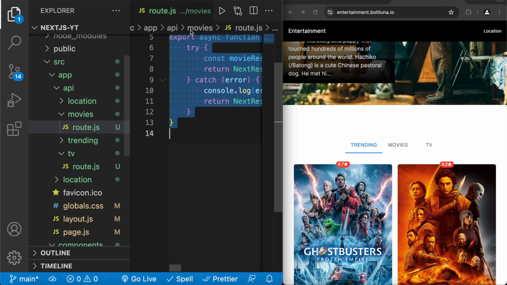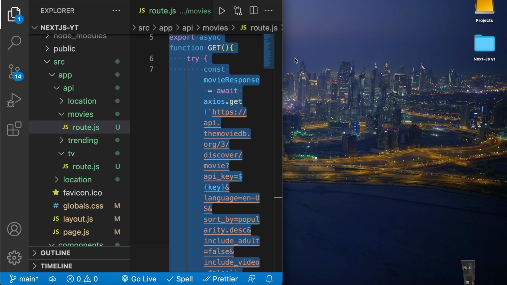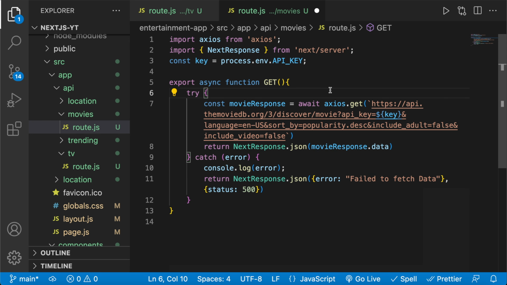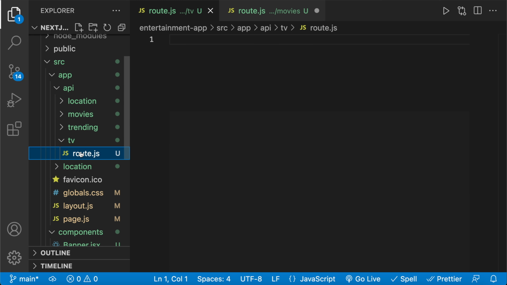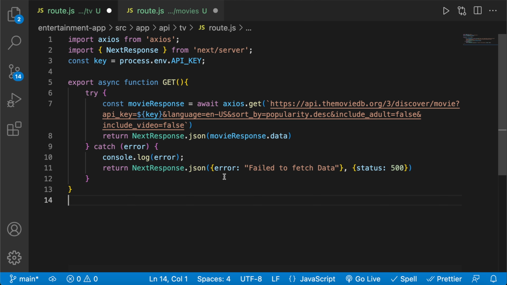Okay, and then we'll just copy everything within movies. Let's see. Since we're working on the back end, let's just make this all open. So let's copy that, and we'll go back to the UI later. So we can just paste this in here.